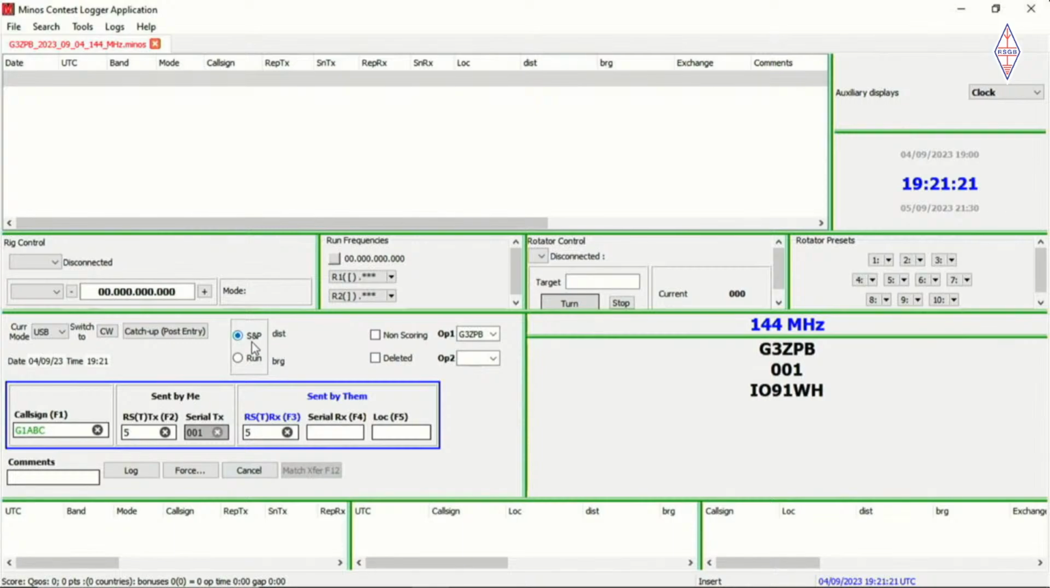Because we're doing what's called search and pounce, so I'm answering other people's CQ calls, it goes from call sign, we're assuming they are going to report to us. So supposing that G1ABC sends me back 5 and 9, and his serial number is 002, and he sends me India Oscar 90 Delta Golf.